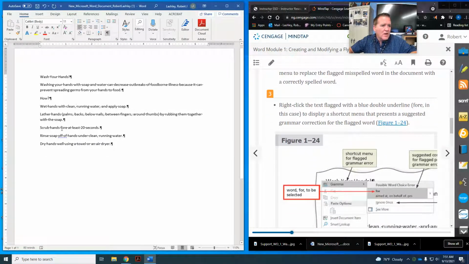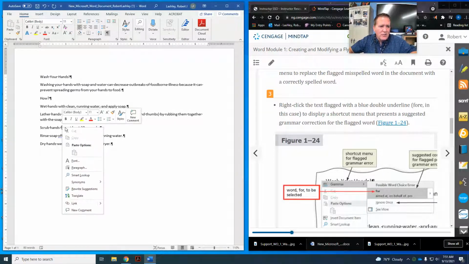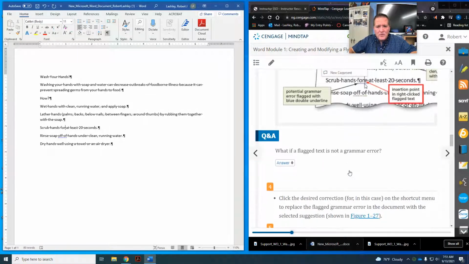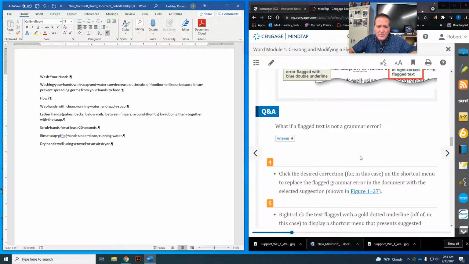Now ours did not underline it. "Fore," F-O-R-E, is an actual word, but it just didn't catch it, so we're going to have to correct this the old way. Just get rid of the E. And then the next one, what if a flagged text is not a grammar error? We just don't fix it.